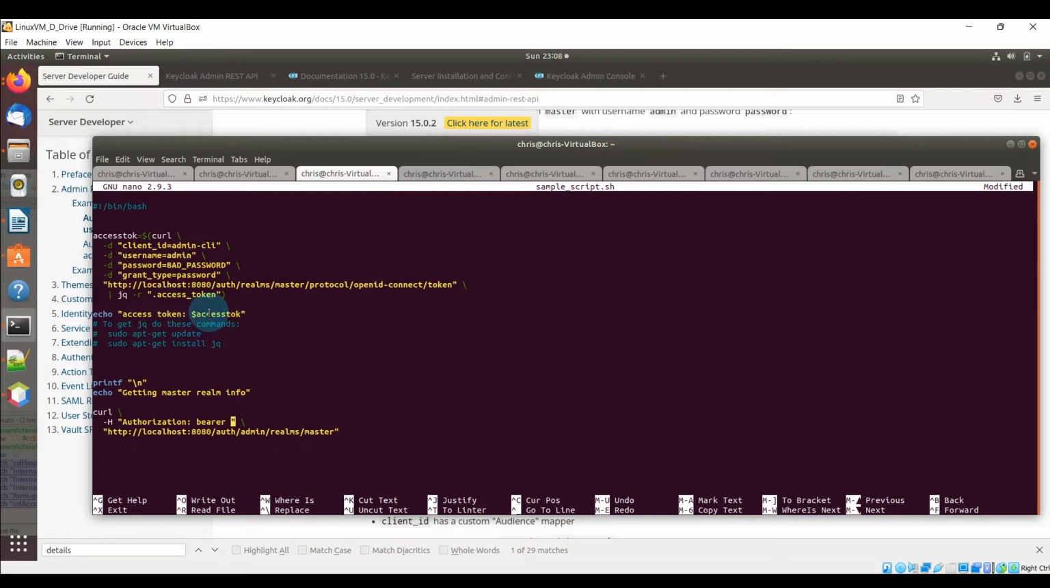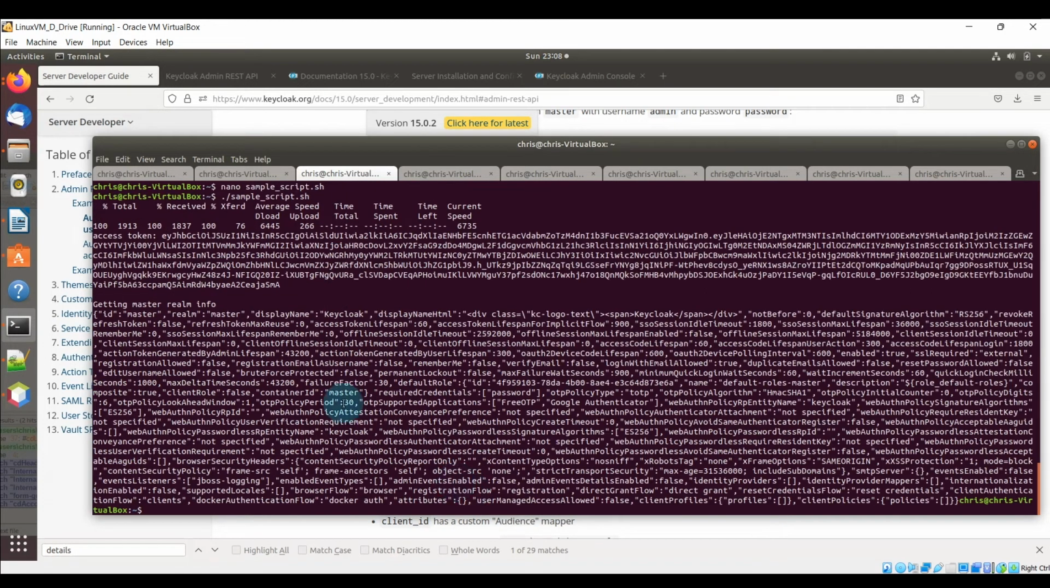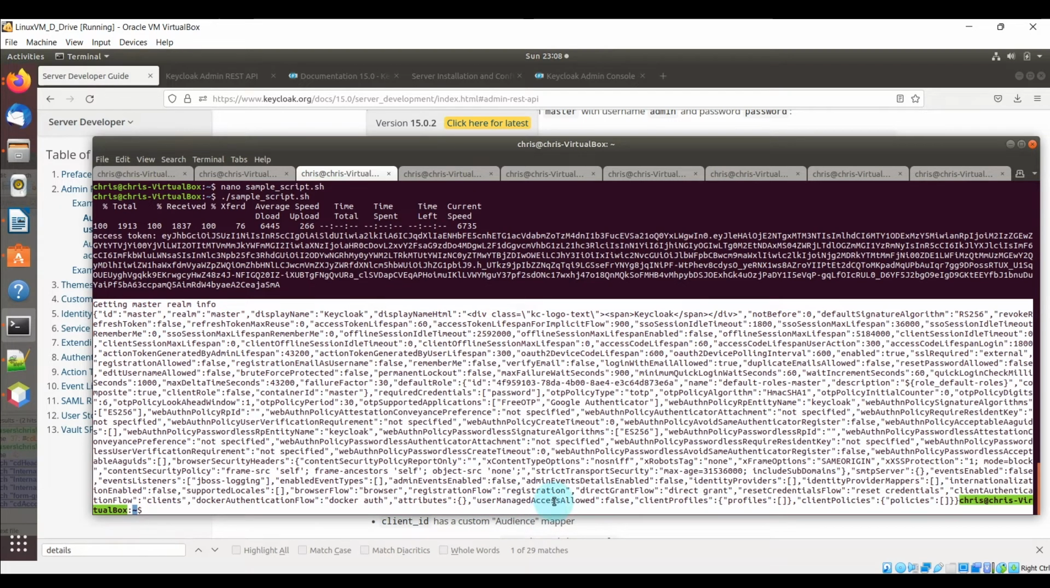And since we have this assigned to a variable called access token, we're going to put in access token there. And you're going to see here when we run the script, we have master realm information.